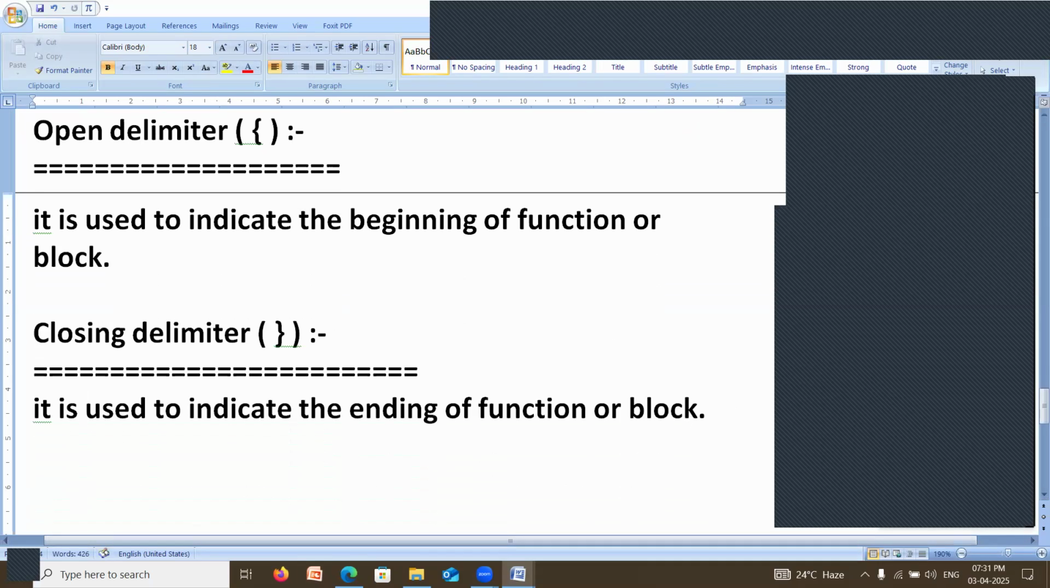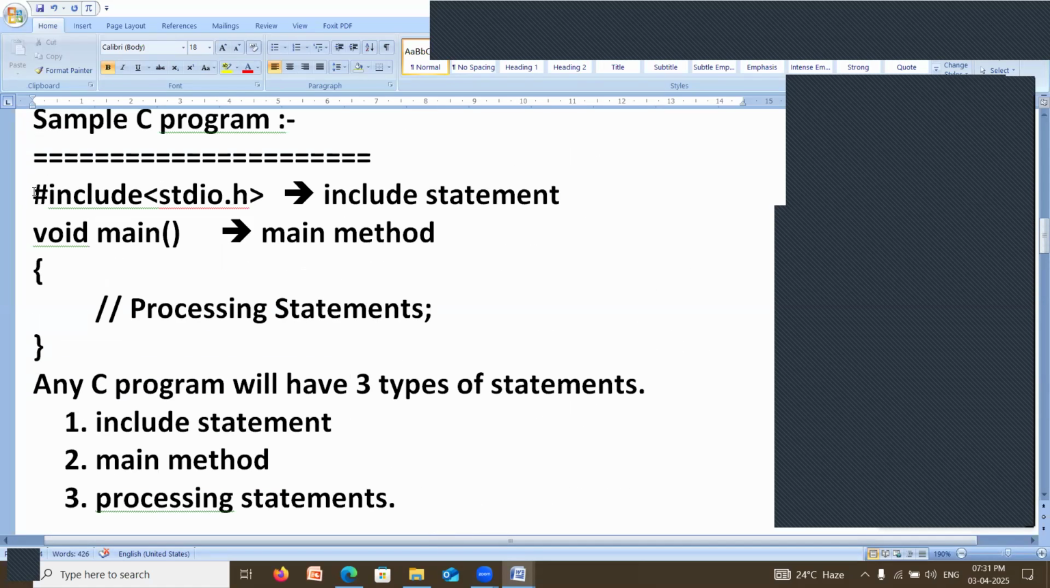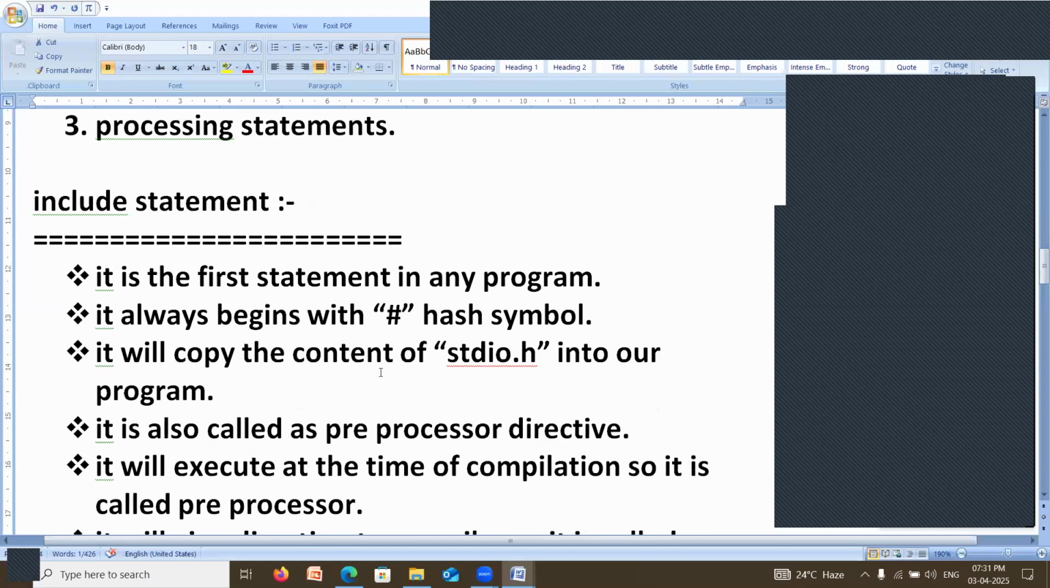Right. Now, the remaining. See here, I am scrolling up. It is a sample C program. Here I used one more symbol. This symbol is called a comment. What is that? Comment.